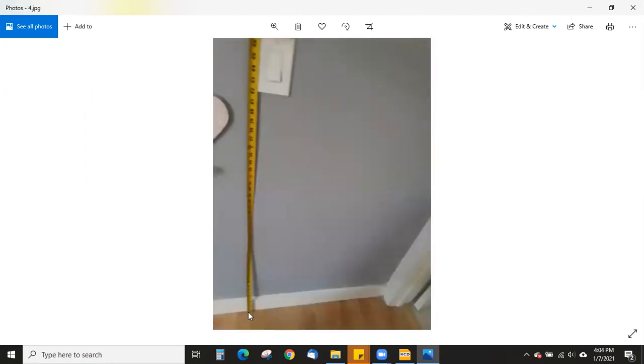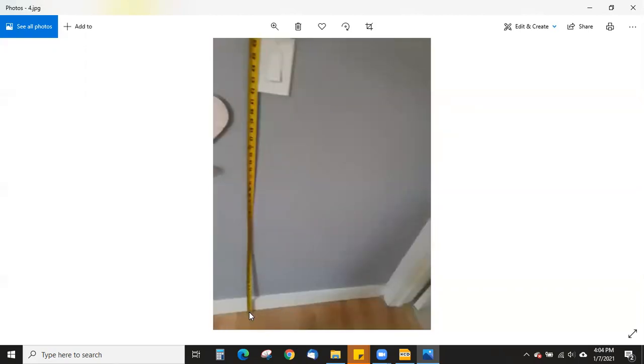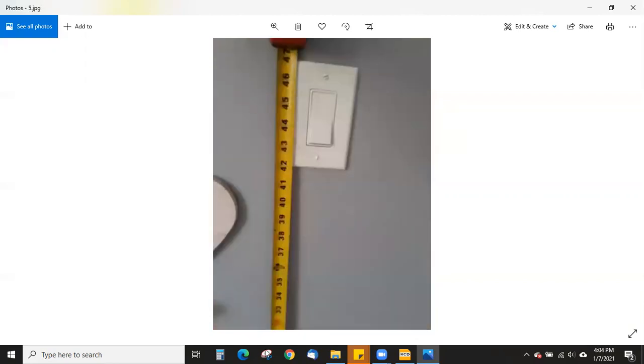We also measure from the floor. So this is the floor, and it's a finished floor because it's not concrete. So this is from floor up to the bottom of the obstruction. So we measure 42 inches from the floor up to 47 inches.